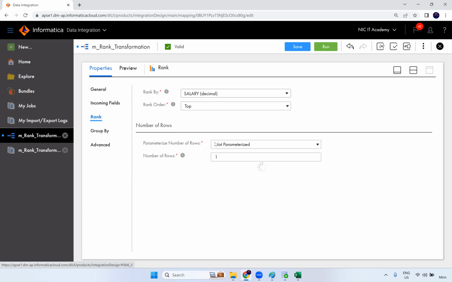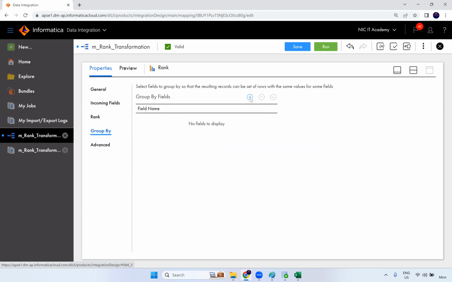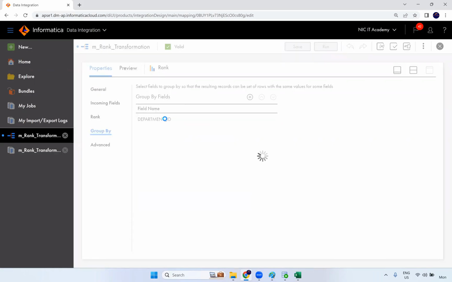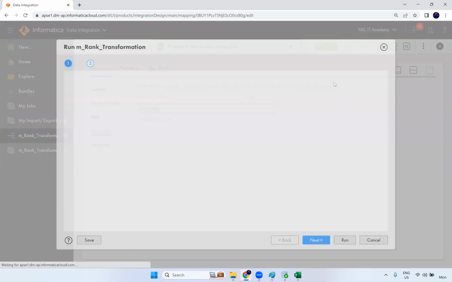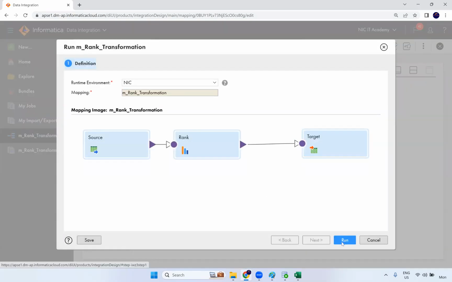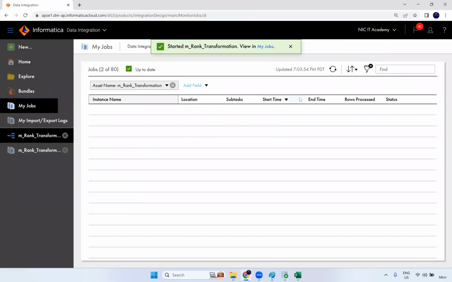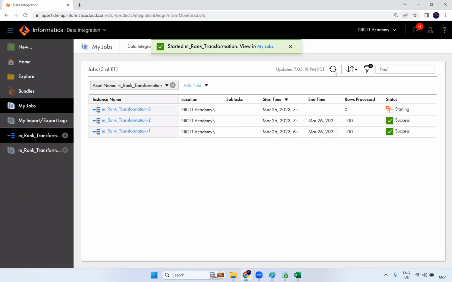And for each department, group by, click on the plus symbol and add the department ID as the group by. Just click on save. Then you'll get the highest salaried employee in each department. You will get it. Clear? So this is what they will ask in interviews. So different questions.